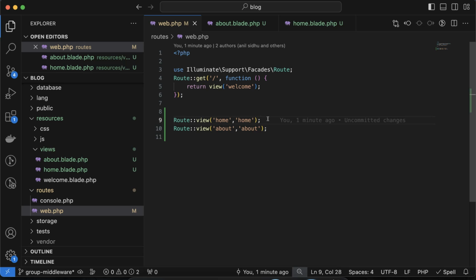Second thing is, the user can access this route only from one country. Maybe you can choose any country. I'm choosing India. This route can be accessed only from India, right? Then how can we do that? First, we need to make two middlewares, and then we will make a group with these two middlewares.